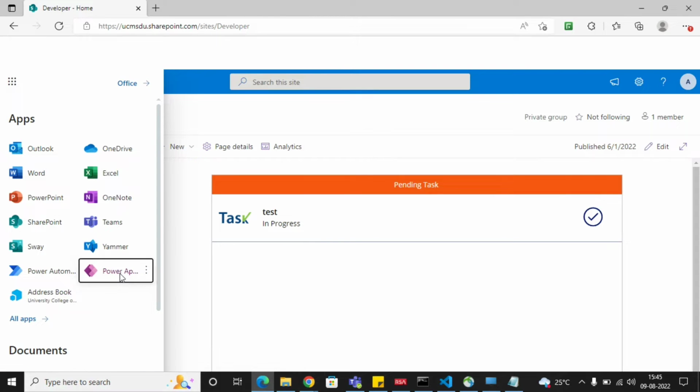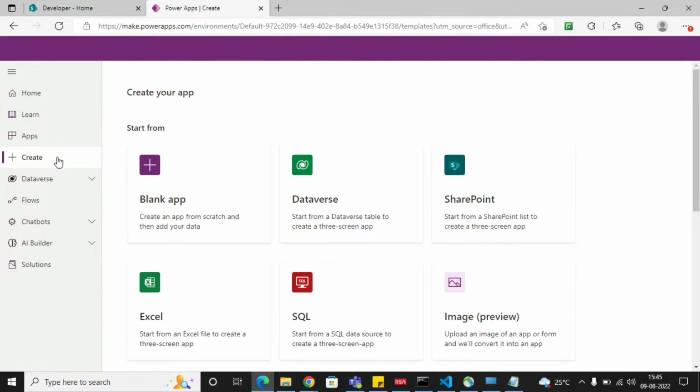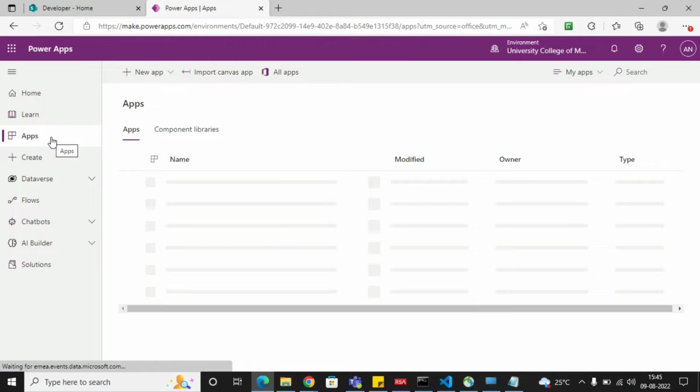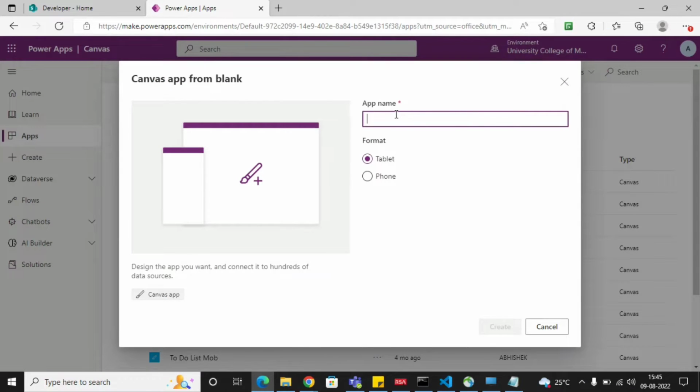For that, I'm just going to the Power Apps portal and I'll create an app. I'll go to app and create a canvas app. This app would be called collection information. I'm going to create a tablet app.